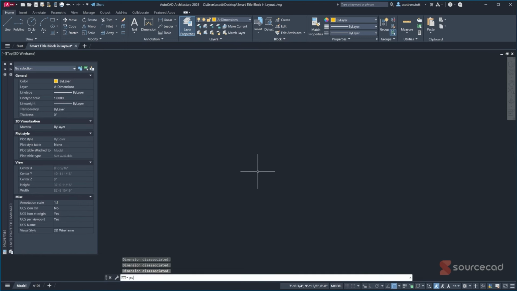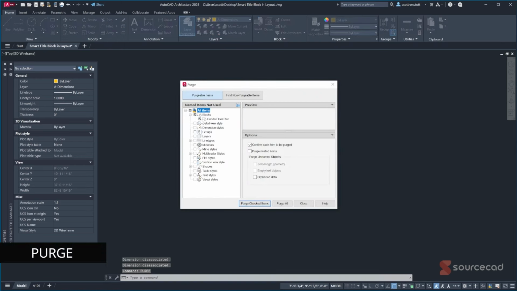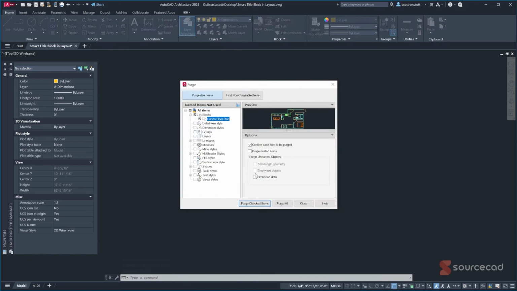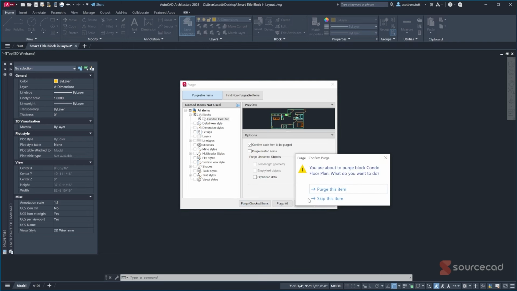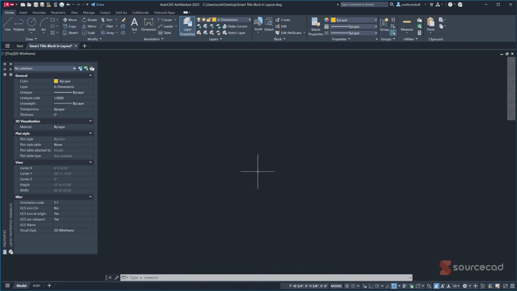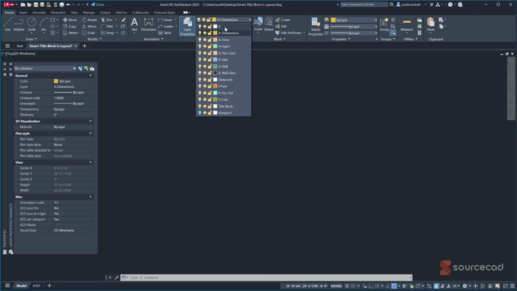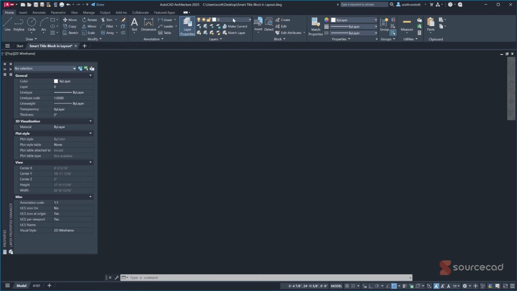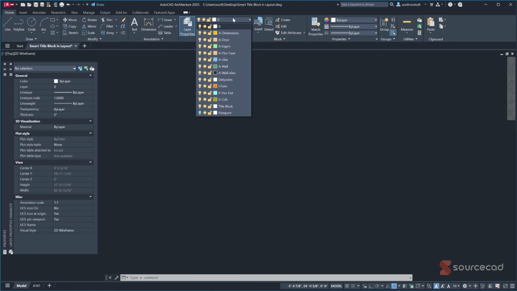It's still actually part of the drawing, so I'll use purge. I need to get rid of that specific condo floor plan block here and purge that item. Now it's truly gone, and so I have nothing in model space. I'll set my current layer to be layer 0. I still have all the layers that we had in the condo floor plan, which may or may not be a good thing. You can decide whether you want to purge those as well.